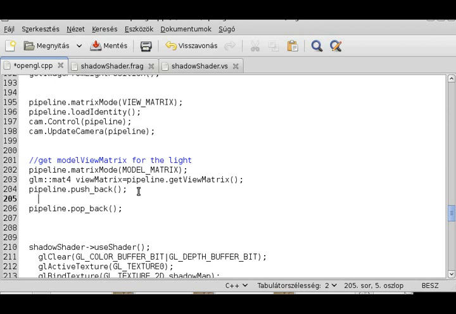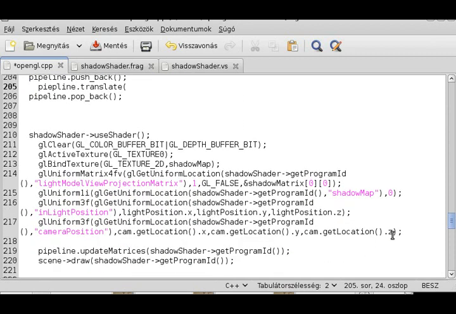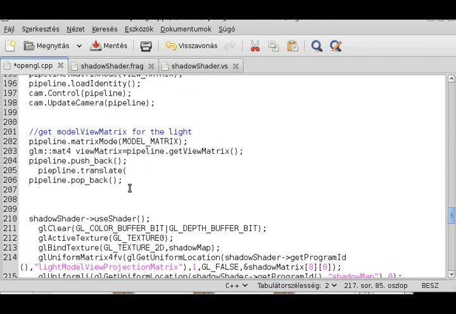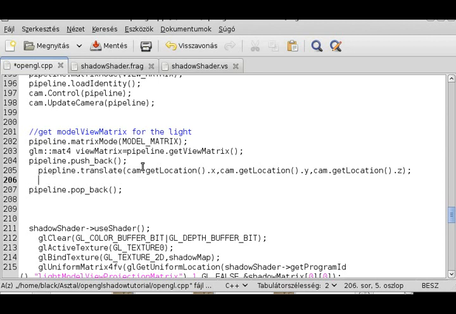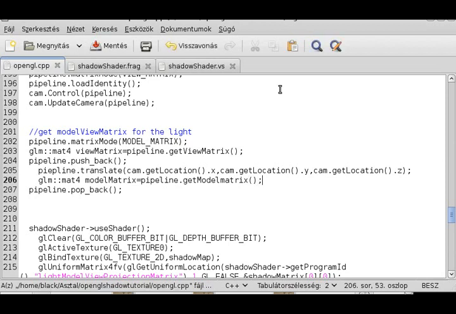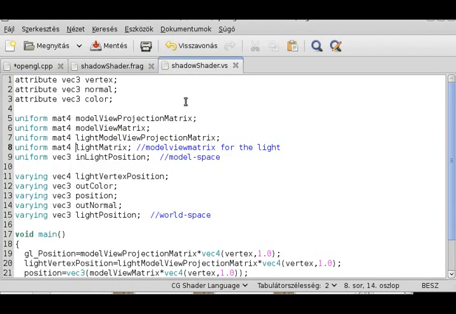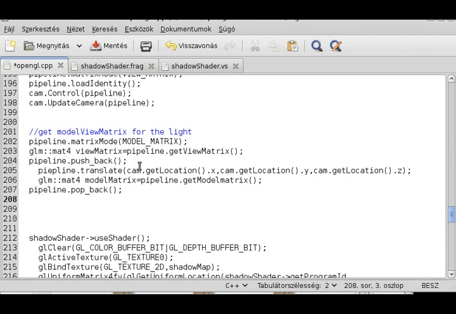Then I'm just going to move the position. So I'm going to use translate. So pipeline dot translate, and I'm just going to translate to the position of the light. Right here, the position of the light. And I'm going to get the model matrix right now. So glm mat4 and model matrix. The model matrix is just simple, the pipeline dot get model matrix. Perfect.